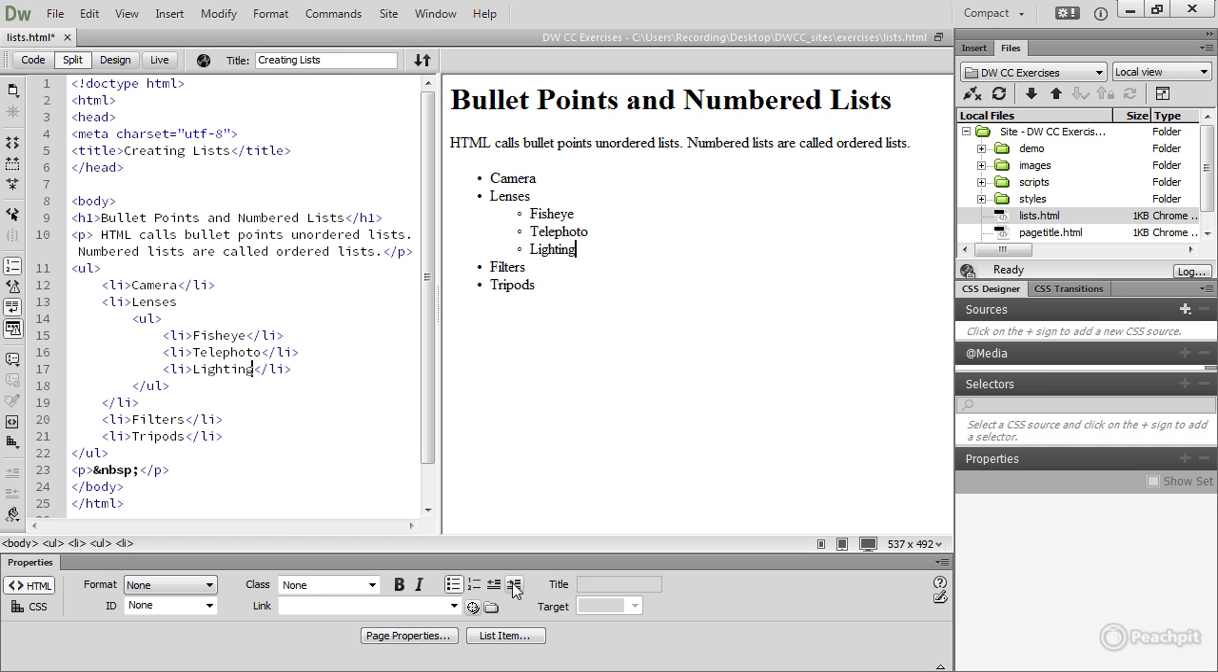Now that last item that I've added to my sublist doesn't really fit. It needs to be promoted to the top level. So as long as the cursor is anywhere inside that list item, click the next icon which says outdent, and it promotes it to the top level. So that's how you work with bullet points, which are called unordered lists.